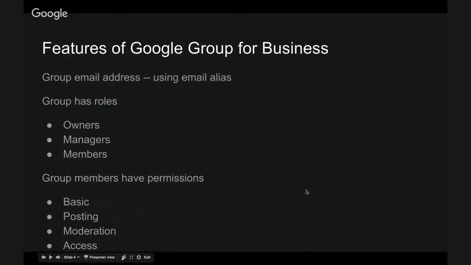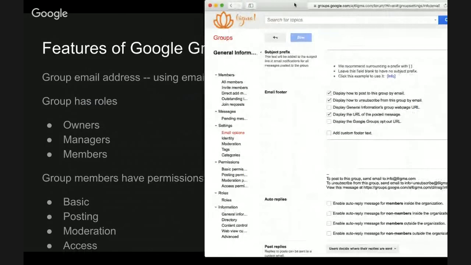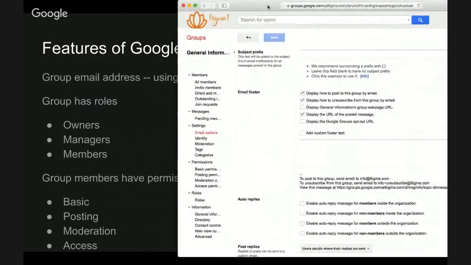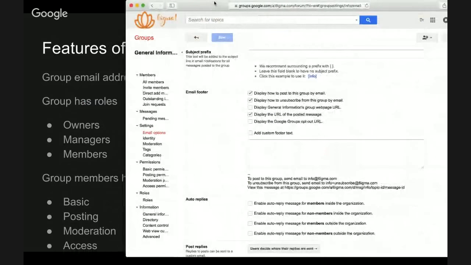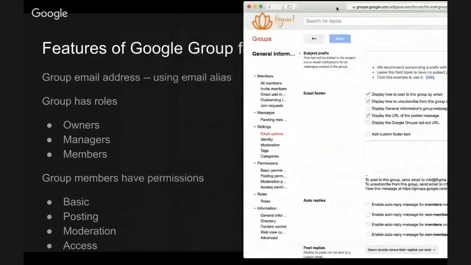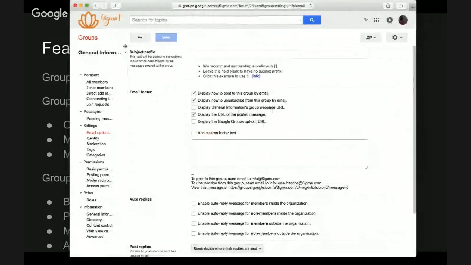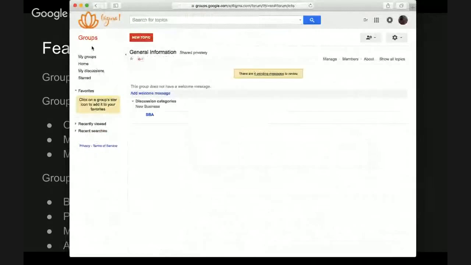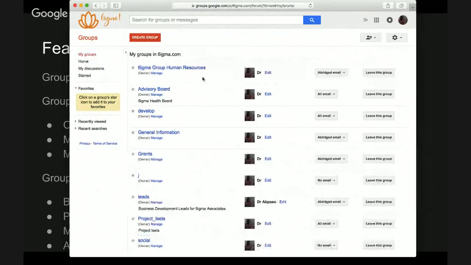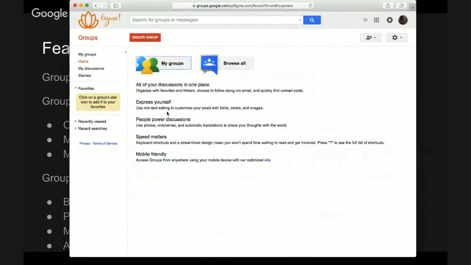A group has permissions, which are basic. Let's take a look at some of this. Let's look at some of the capabilities of groups. We have that a group has email addresses. The best way to start is to consider this. Let's create a new group. Go back here, and let's start from here and try to create a new group.